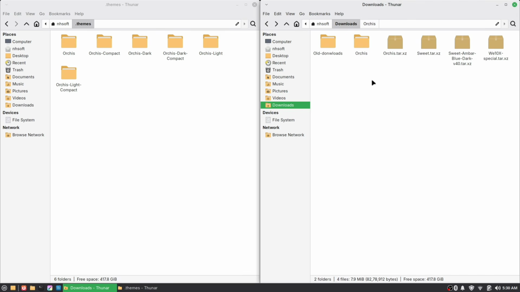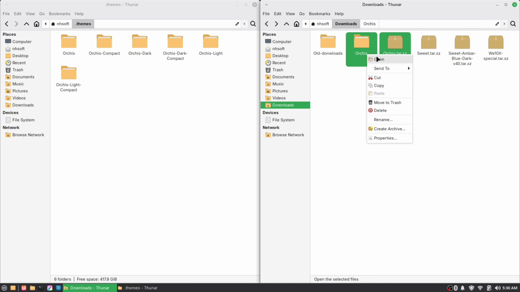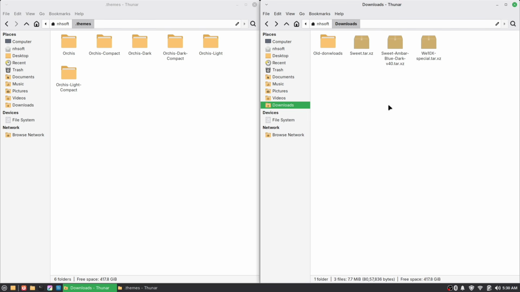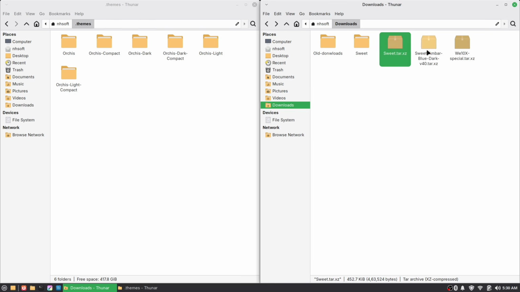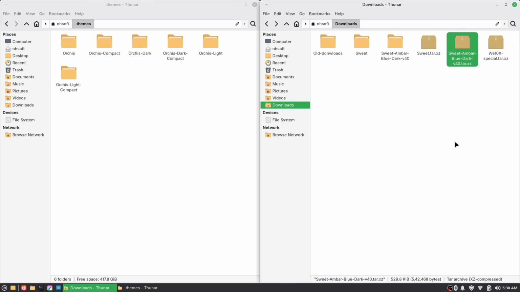Okay, let's head back to the downloads folder again. Since we've moved the Orcus themes, you can go ahead and delete the original Orcus archive file from downloads as we don't need it anymore. Next, we need to extract the other two archives. Go ahead and extract both of your Suite theme files now.